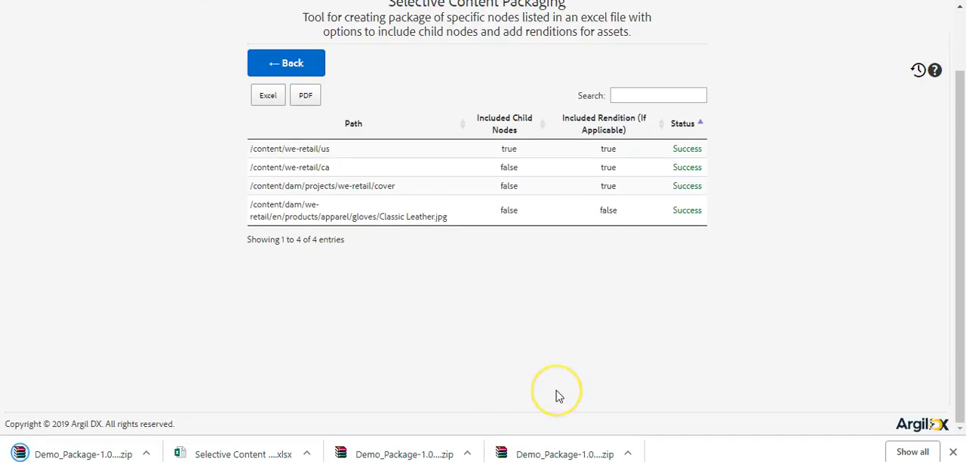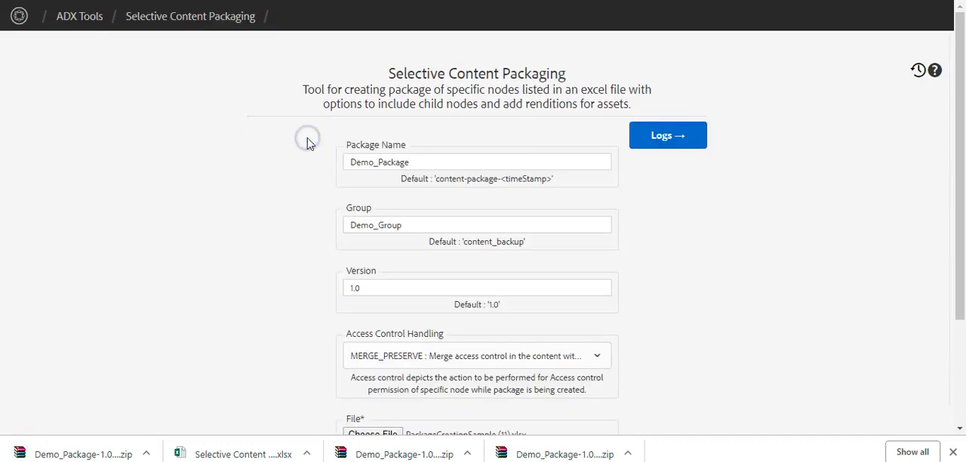So this is all about Selective Content Packaging Tool. Thank you.